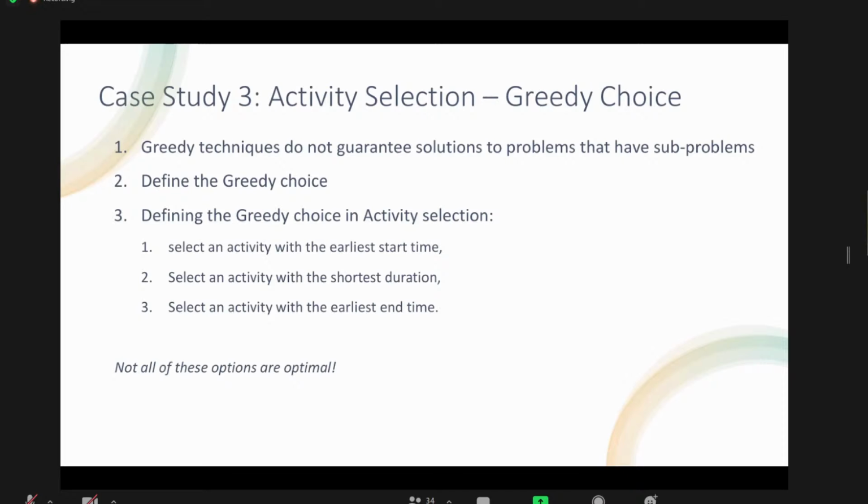Actually, it's the contrary of interval covering. Greedy techniques don't guarantee a solution to problems that have subproblems. Okay, yes, define the greedy choice. Yes, absolutely. Defining the greedy choice in activity selection.